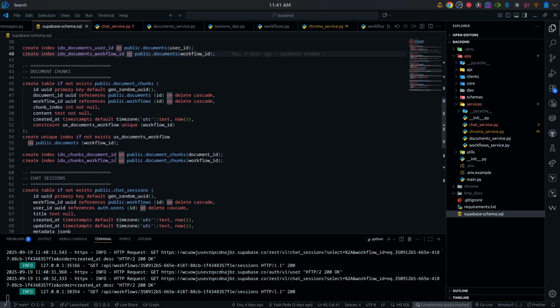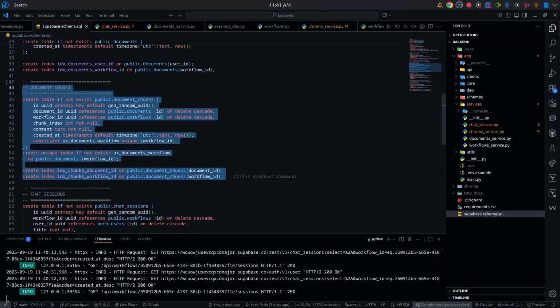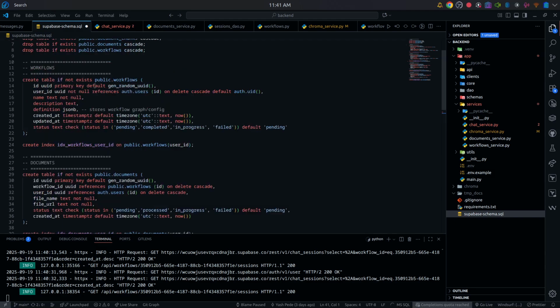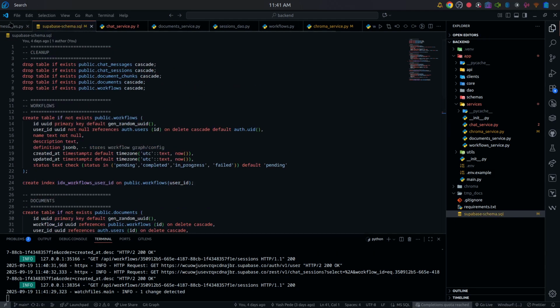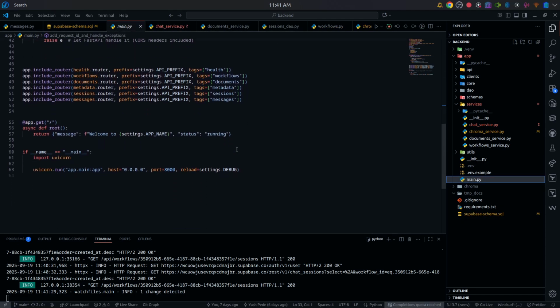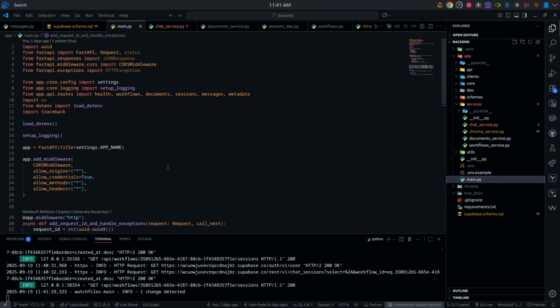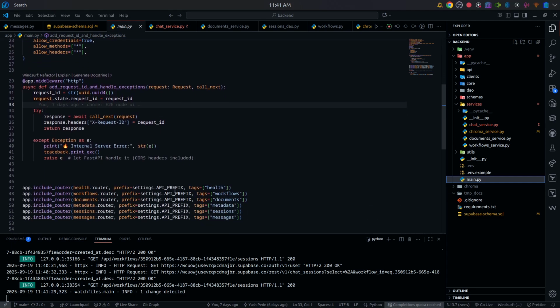And yep, we don't need this. I was trying to use it. We don't need this. This is the schema for backend. And let us go to the main file. This is the main file for the backend, and here we have all the configurations and everything.